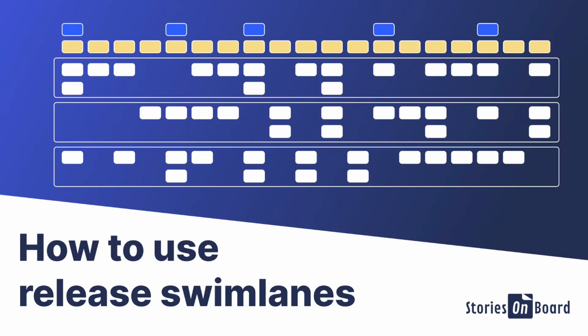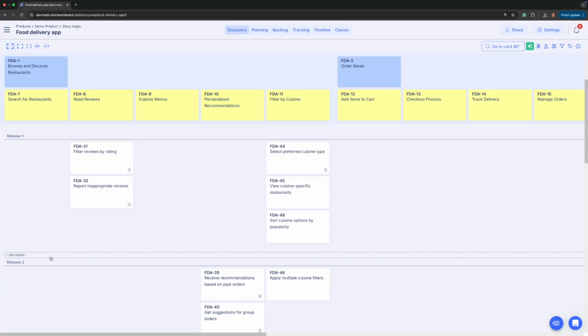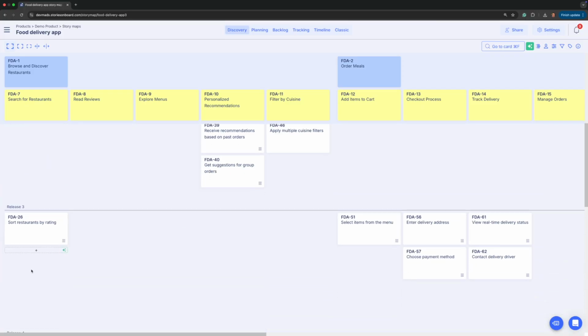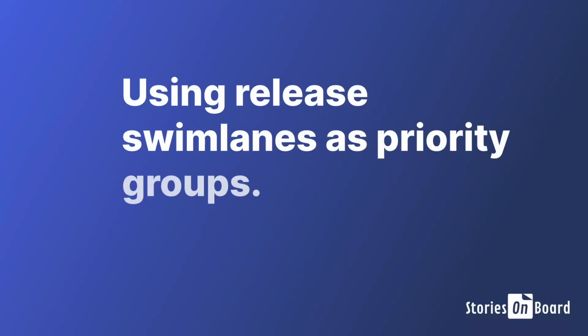How to use release swim lanes in a user story map. Releases in a user story map are great for splitting the backlog into iterations, but did you know they can do much more? Today, we'll show further opportunities for releases. Using release swim lanes as priority groups.